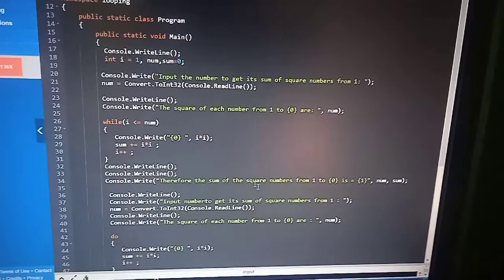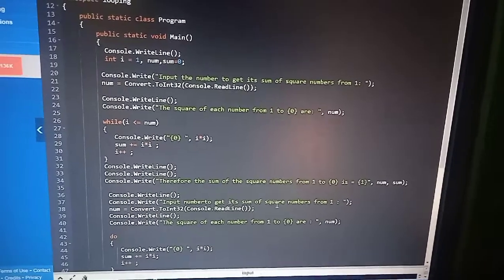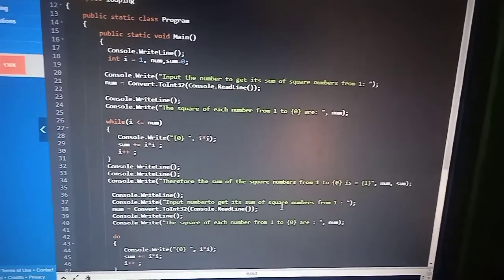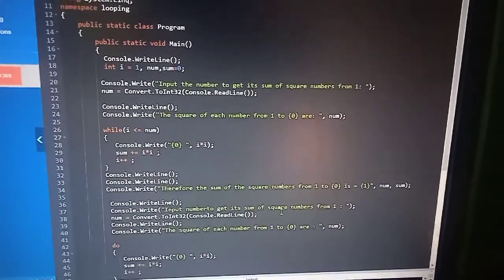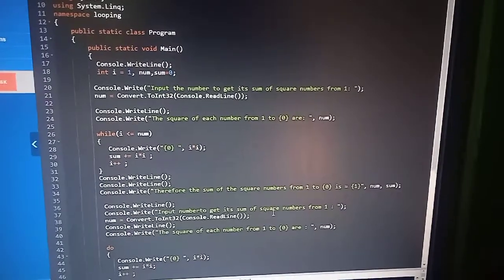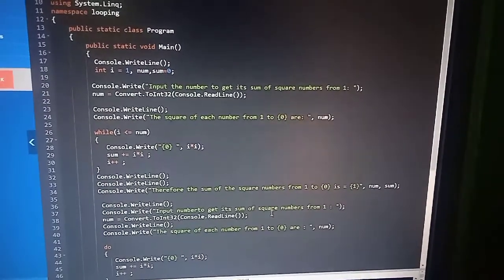Console.WriteLine. Console.Write("Input number to get its sum of square numbers from 1 to "). num = Convert.ToInt32(Console.ReadLine()). Console.WriteLine. Console.Write("The square of each number from 1 to {0} are", num).